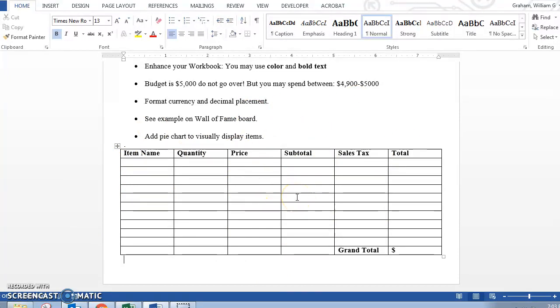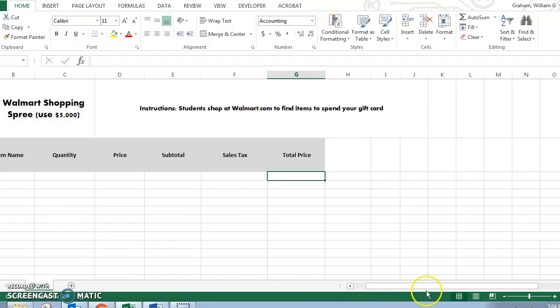So if you open up Microsoft Excel and you type this in yourself, in A1, you're going to type item name, and then B1 quantity, C1 price, D1 subtotal, E1 sales tax, and F1 total. Then you jump down here and type grand total under sales tax. If you can make this by yourself, you won't need the template that the teacher has. Okay? All right, so once you're finished, your template should look like mine.